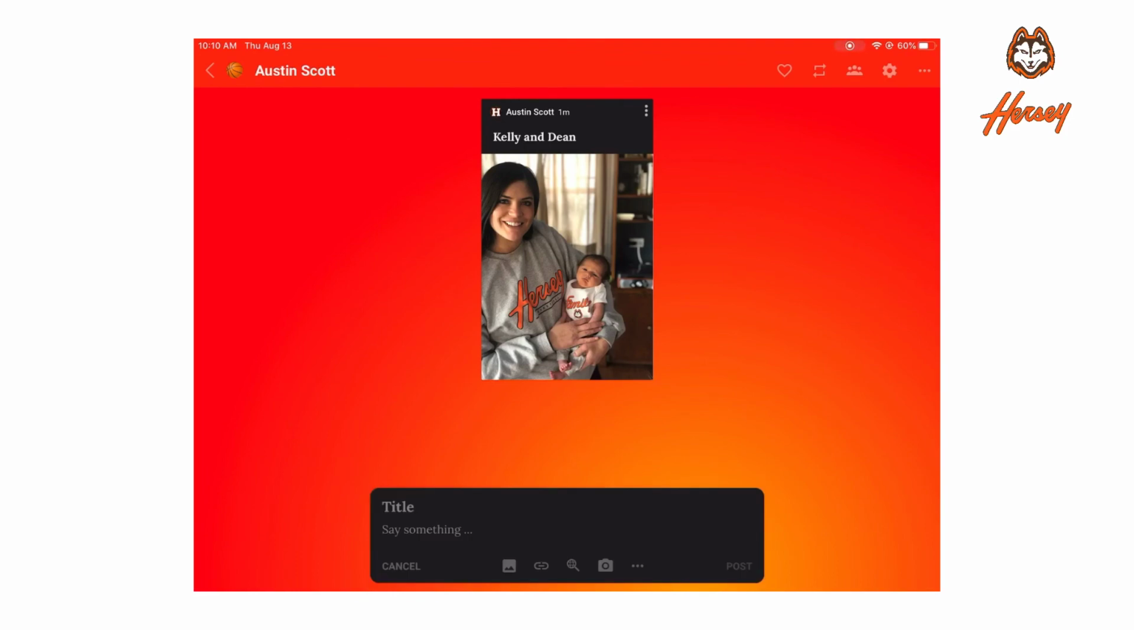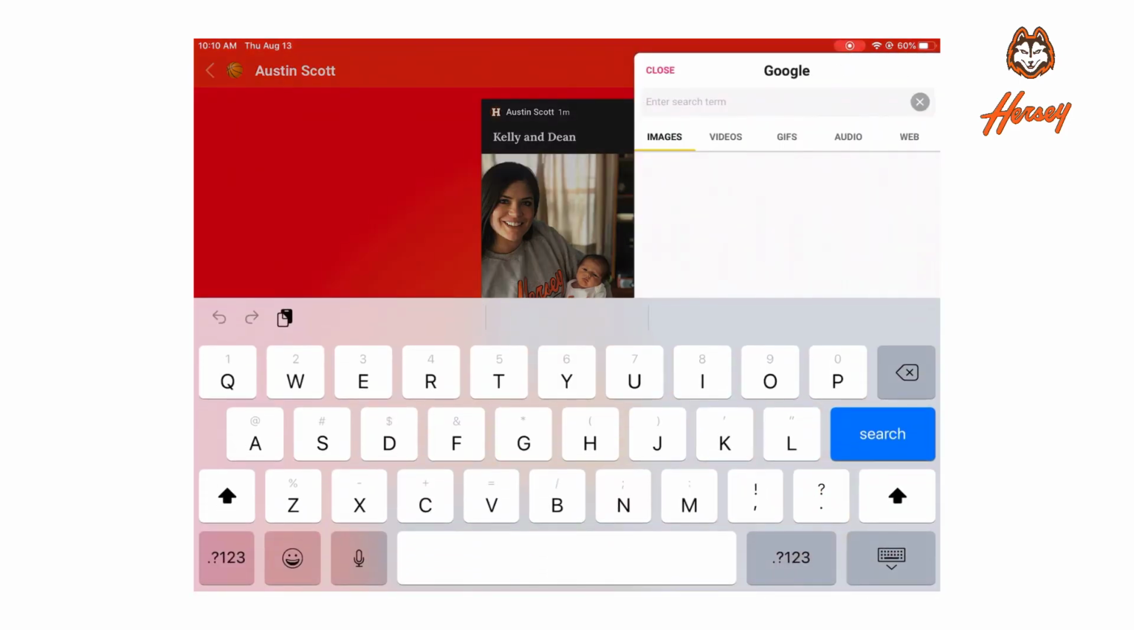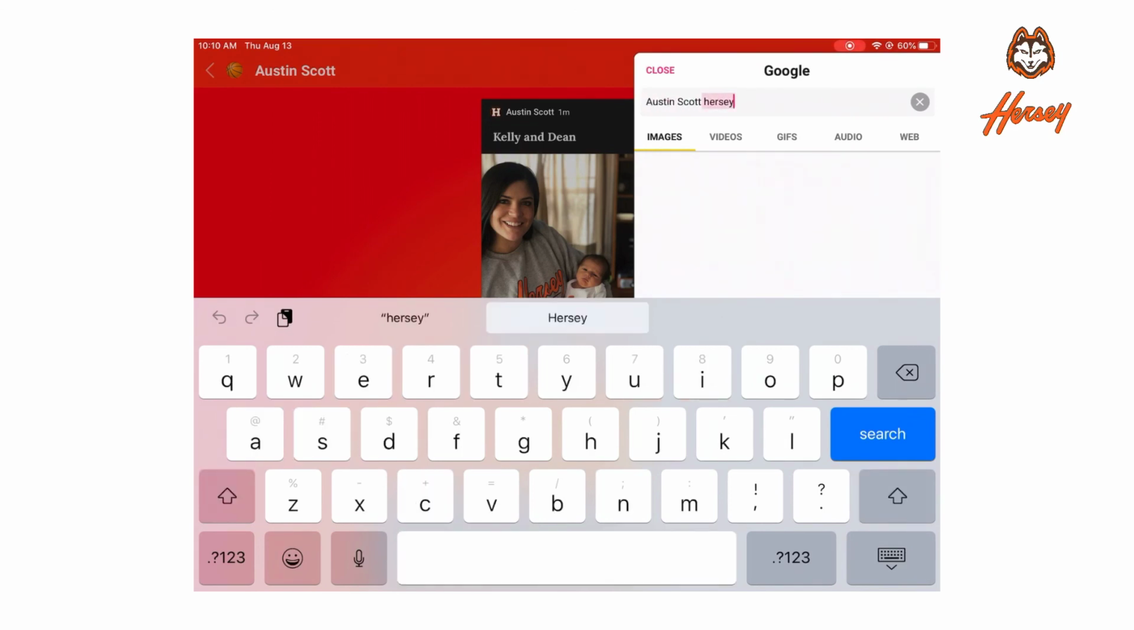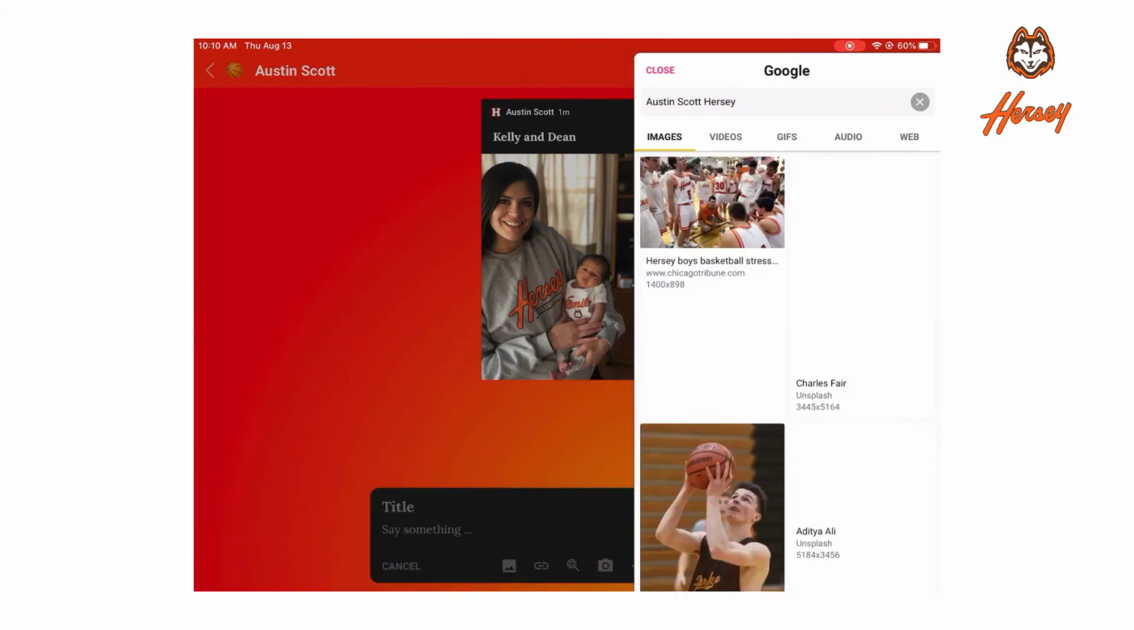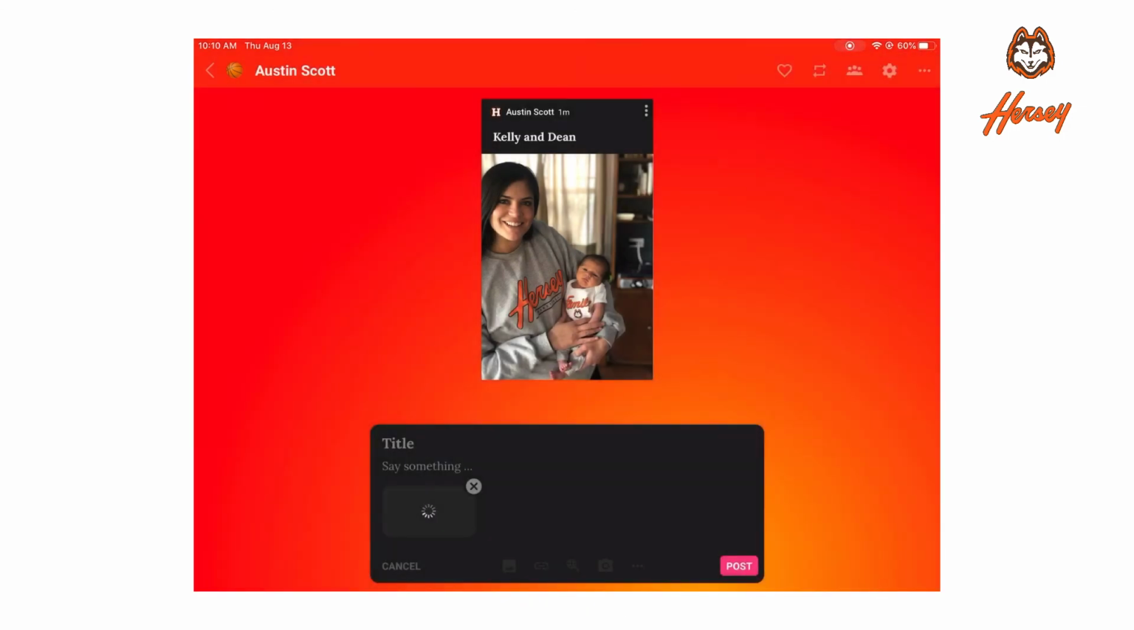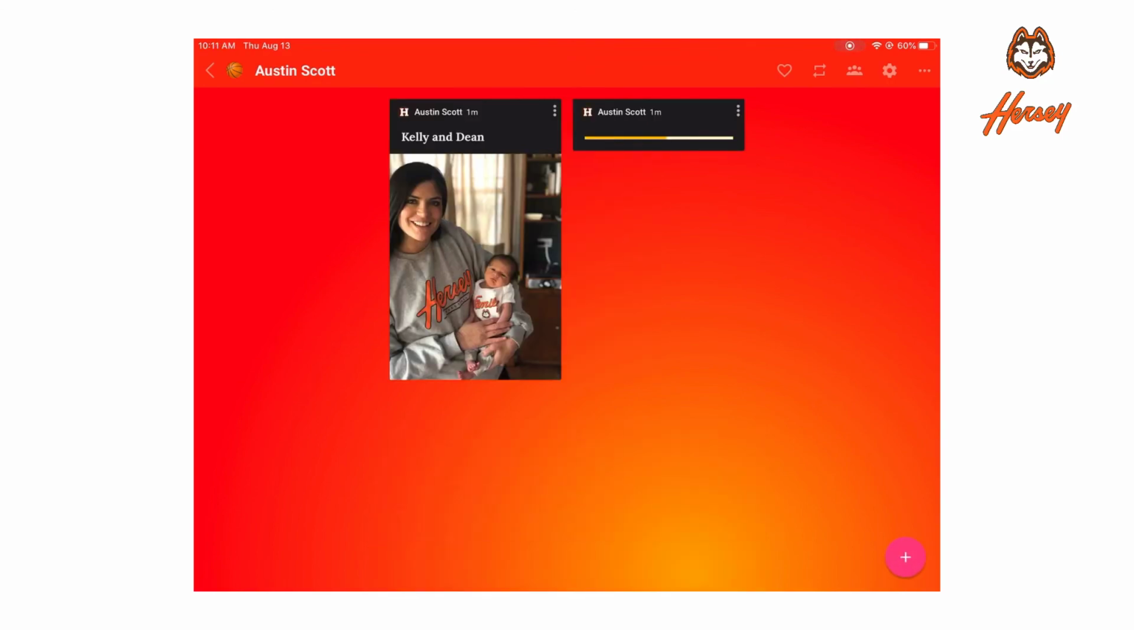Now, what else can I do? Much like searching for images in your iPhone or on a cellular device like that, you can just type in Austin Scott, Hersey, see what images come up. Oh, there's me coaching basketball. All right, I can do that. And then post it. It's going to load a little bit and then pop up.